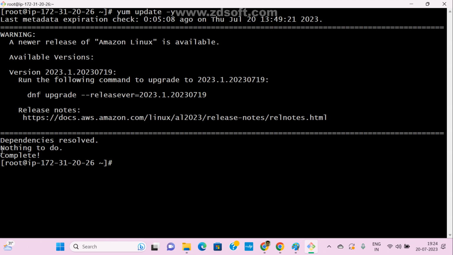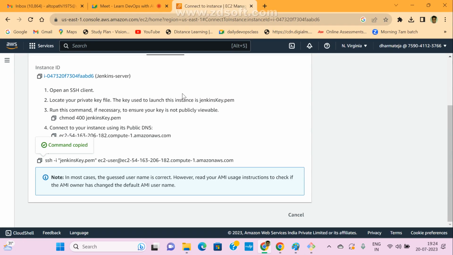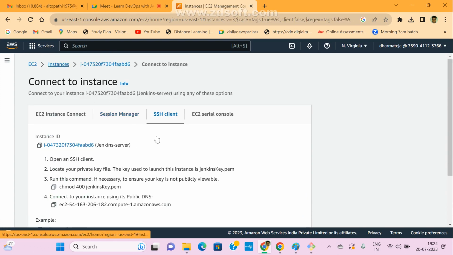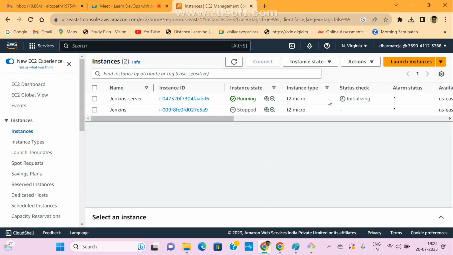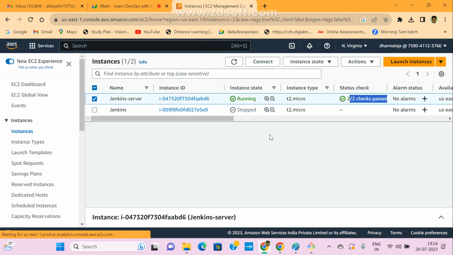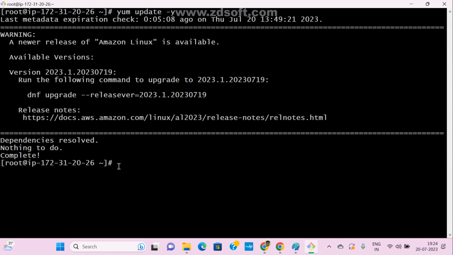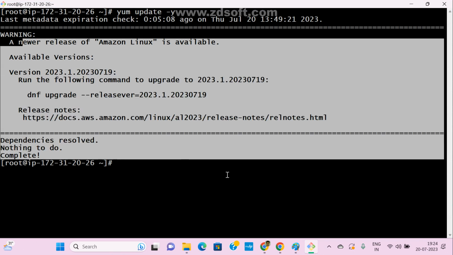I think everything is up to date only. No need to do anything. Now come to here. The instance is already ready. So now you can see the status is also 2 by 2. See, check passed. Everything is working fine. So that is the reason I am able to connect to my instance.